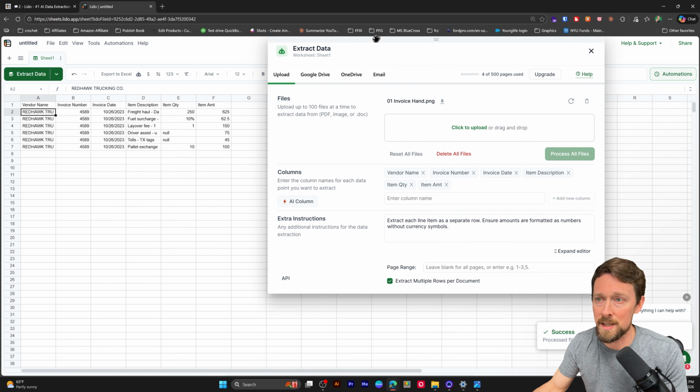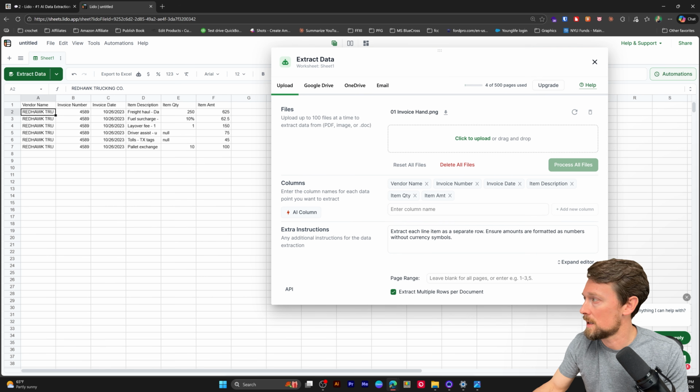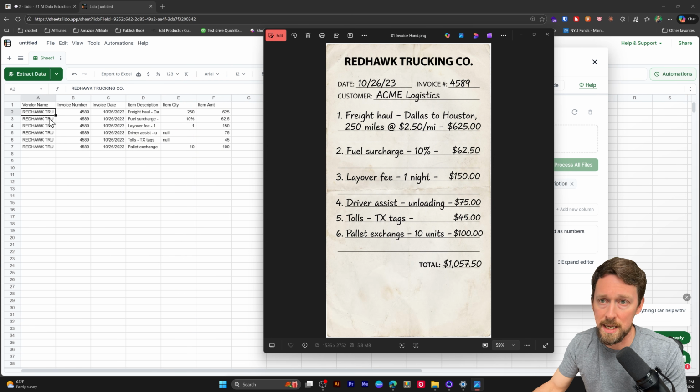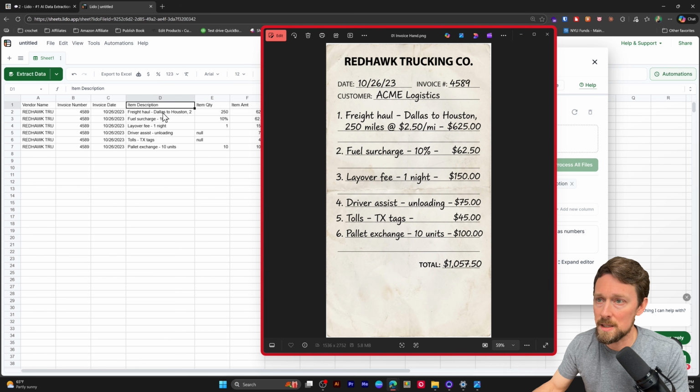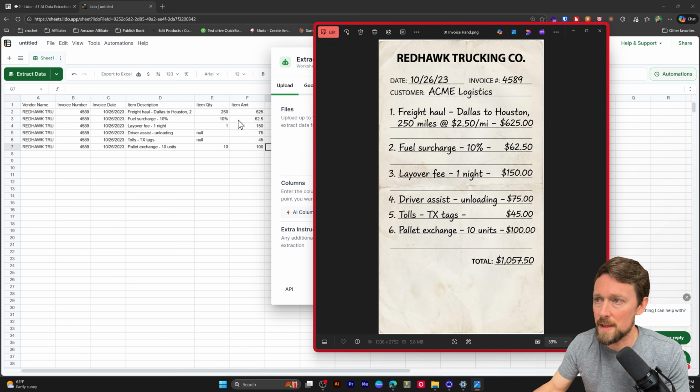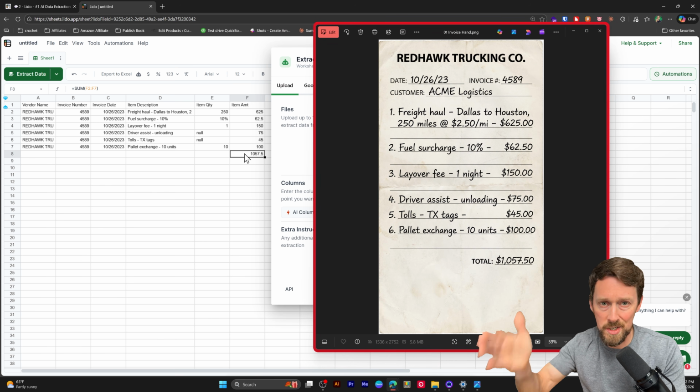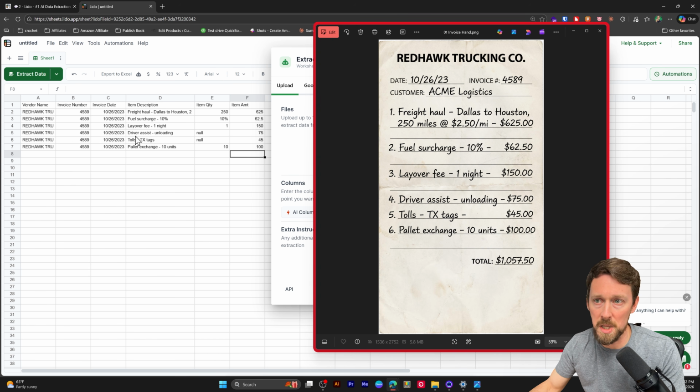We're going to add a file here in a second just to show you how it can add stuff. Let's check it. We've got Red Hawk Trucking Company for our vendor name, and then we've got invoice number that it extracted from up here. We got invoice date that it extracted from up here. And then the important parts are item descriptions. Right here is putting each of these on a separate line. So we've got the freight haul, the fuel charge, layover, all the way down to the pallet exchange down here. And you can see that we've got the correct amounts right down here. And so it totaled everything up correctly. You can just use regular spreadsheet functions if you want to manipulate the data in here.